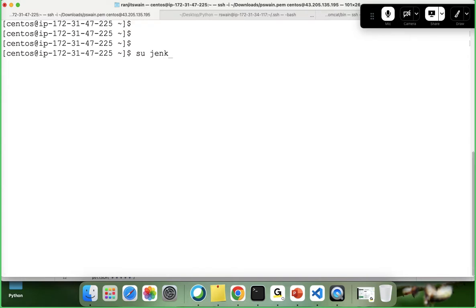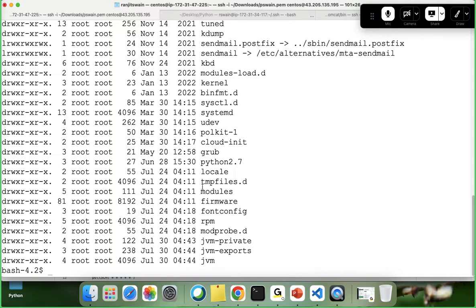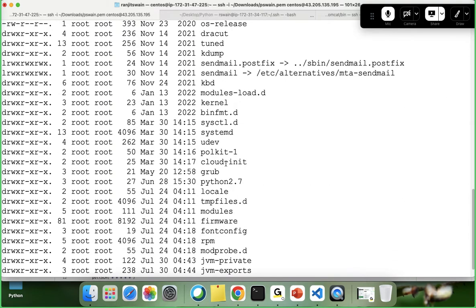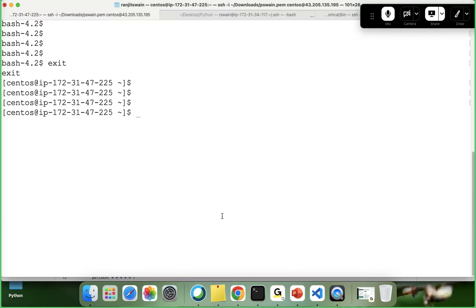SU Jenkins. So I'm into home Jenkins, right? Okay, so home Jenkins, let me just cd user library. Okay, it's not there. Okay, fine. So let me just fix the other way to set the public key between the servers.